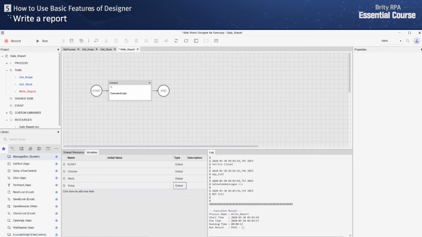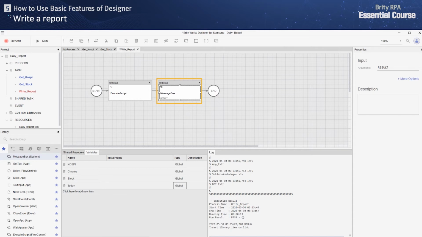Next, we will use the message box activity to see if today's date comes in properly. Drag the message box activity from the library area. Connect it to the canvas. And select the message box activity. Then, assign the global.today variable to the argument in the properties area on the right.